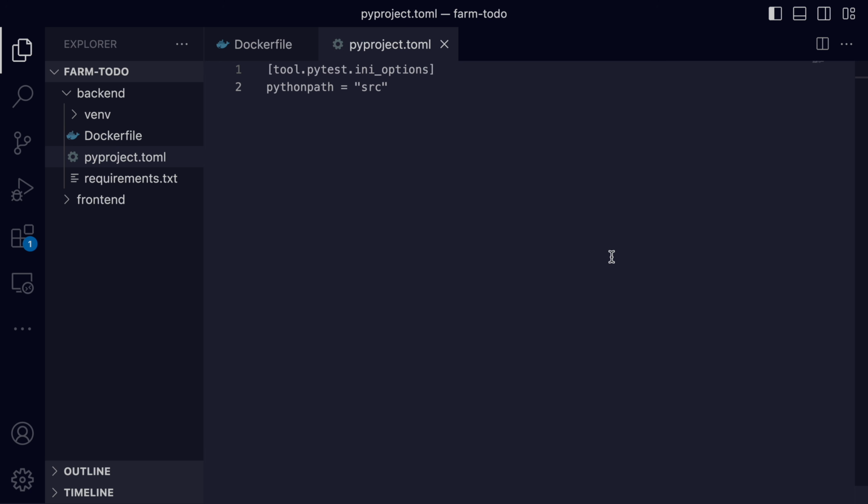The pyproject.toml file is a newer standard in the Python ecosystem, which was introduced in PEP 518. It's designed to be a centralized configuration file for Python projects, which replaces many tool-specific files like setup.py and others like that. So this can contain configuration settings for various tools used in Python development.